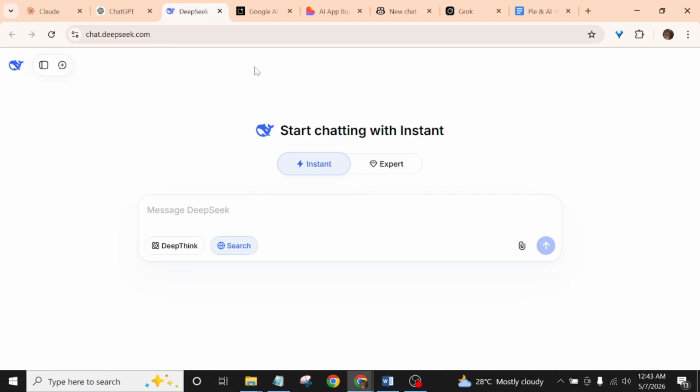Then we have the Chinese guys also with their version of a large language model. In the browser, we have DeepSeek. You can also use it to code, attach documents and write code from that.